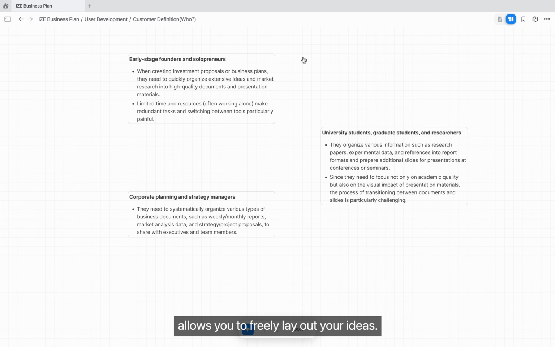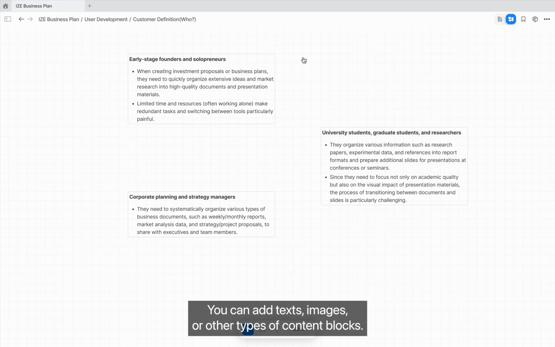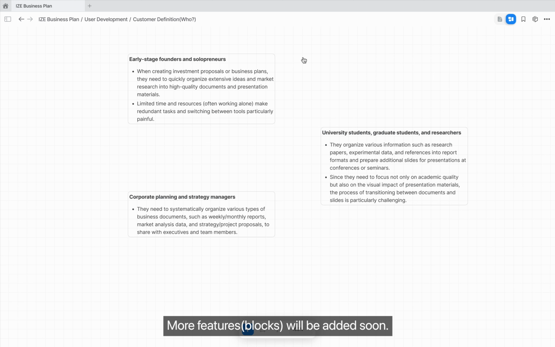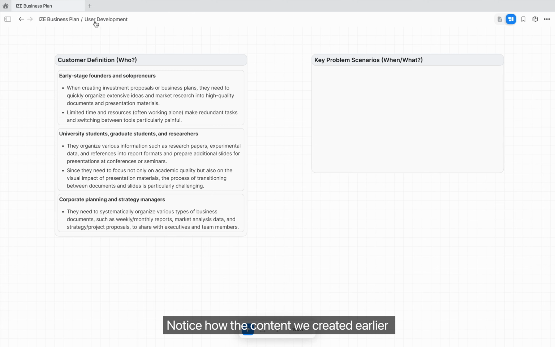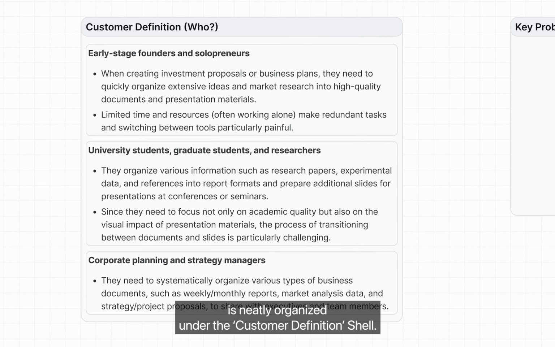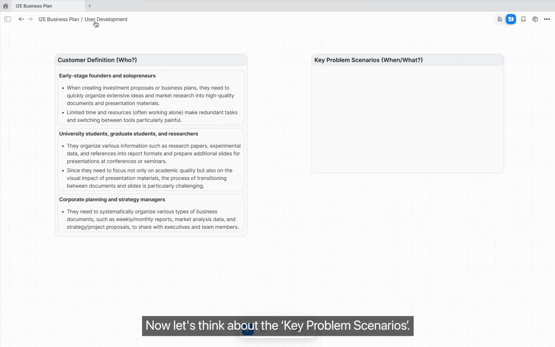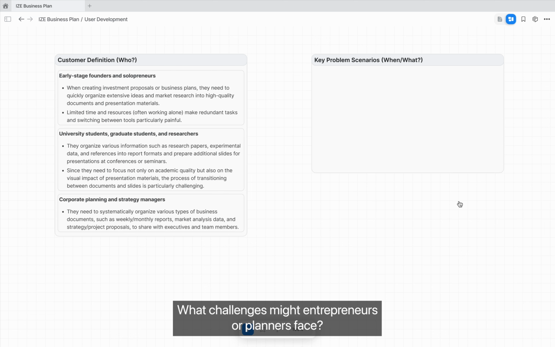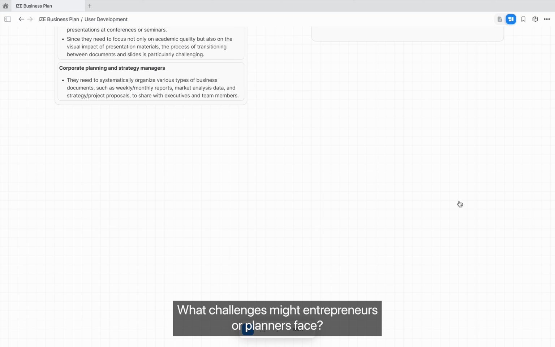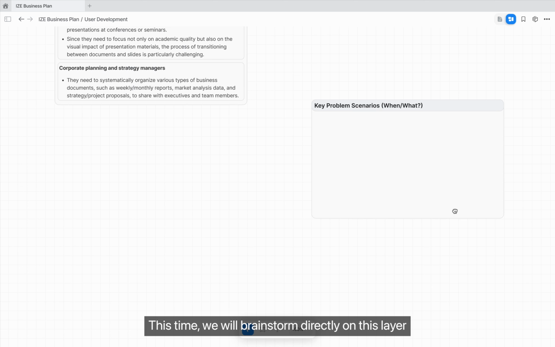The canvas view allows you to freely lay out your ideas. You can add text, images, or other types of content blocks. More features will be added soon. Let's go back up one level. Notice how the content we created earlier is neatly organized under the customer definition shell. Now, let's think about the key problem scenarios. What challenges might entrepreneurs or planners face? This time, we will brainstorm directly on this layer instead of diving into a shell.